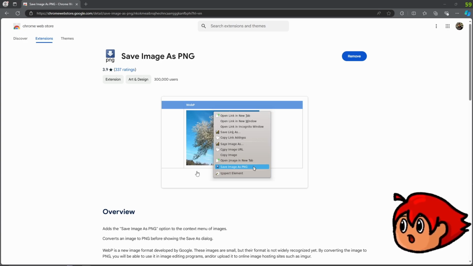Before we start, make sure you download and install this extension, as it's gonna help you in downloading images that are not available as PNG. So you download it directly as PNG instead of downloading the image in a different format and then converting it. So it's gonna save you a ton of time.